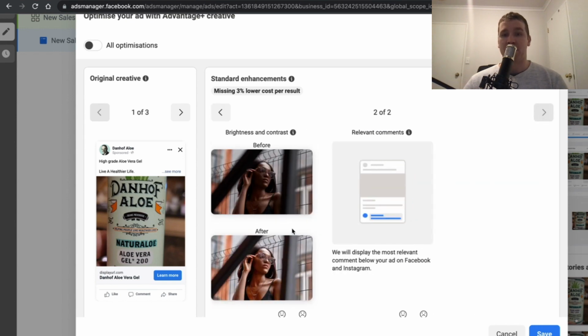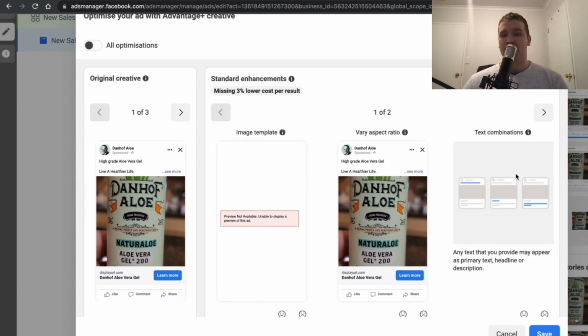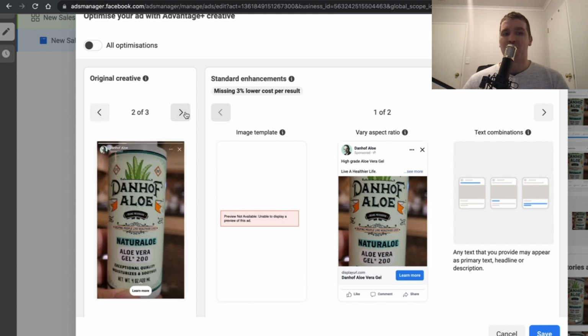You know, the brightness and contrast, relevant comments. So first comment or most relevant comment someone has made underneath it. You also have got the text combinations, which is what I just mentioned with the headline sometimes changing to the primary text and so on. And we've also got on the left-hand side the good old original creative here. So this is what your ad would look like if you make sure all your optimizations are turned off.